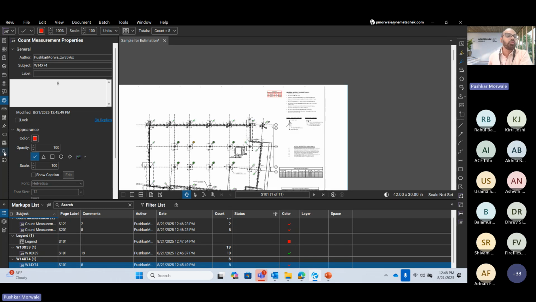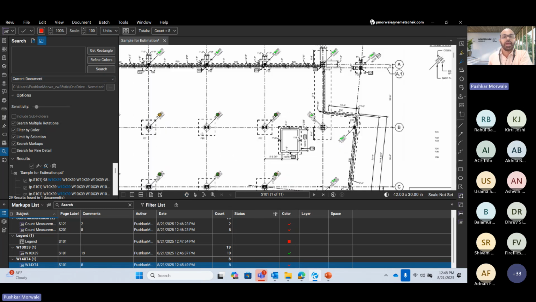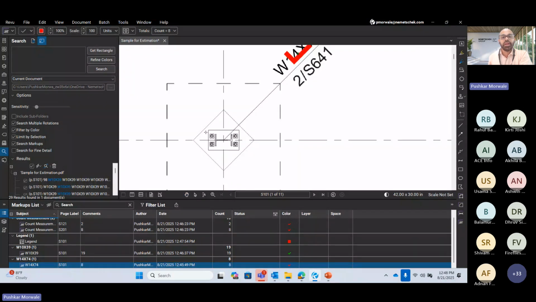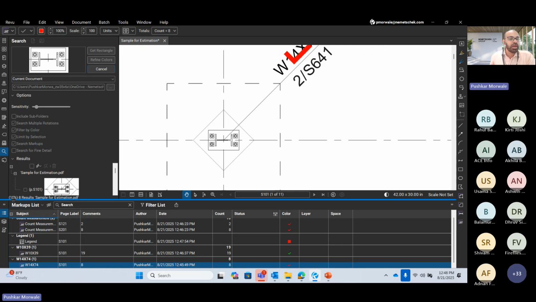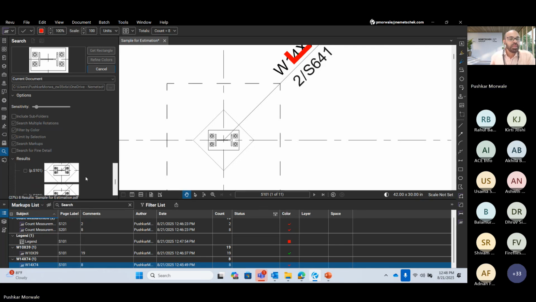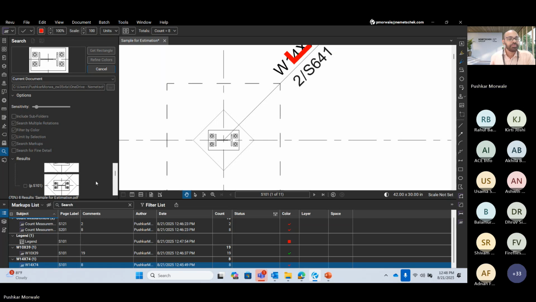Now let us see how we can search for the graphical information. So just get a rectangle, and this is the base plate. If I want to extract, I can search for it. It tells me over here there are about, see, it is still searching. It is telling me that there are 8 results. Yeah. So there are 8 results.